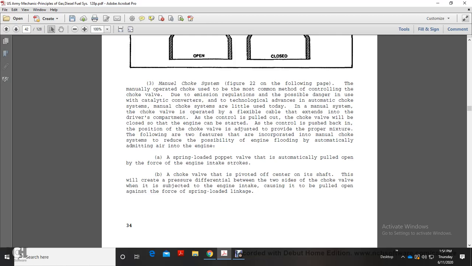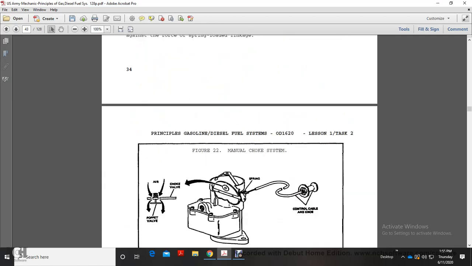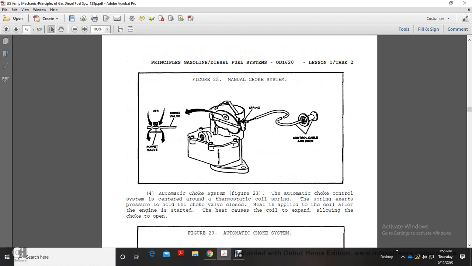Two features incorporated with the manual choke system reduce the possibility of engine flooding by automatically admitting air to the engine. Number one, the spring-loaded pop-open valve is automatically pulled open by the force of the engine intake. Number two, the choke valve is pivoted off center on the shaft, so the pressure differential between the two sides of the choke valve, when subject to the air flowing into the engine intake, causes it to be pulled open against the force of the spring-like linkage. Figure 22 shows a manual choke system with a spring, the air choke and the pop-open valve, with the control cable and knob.